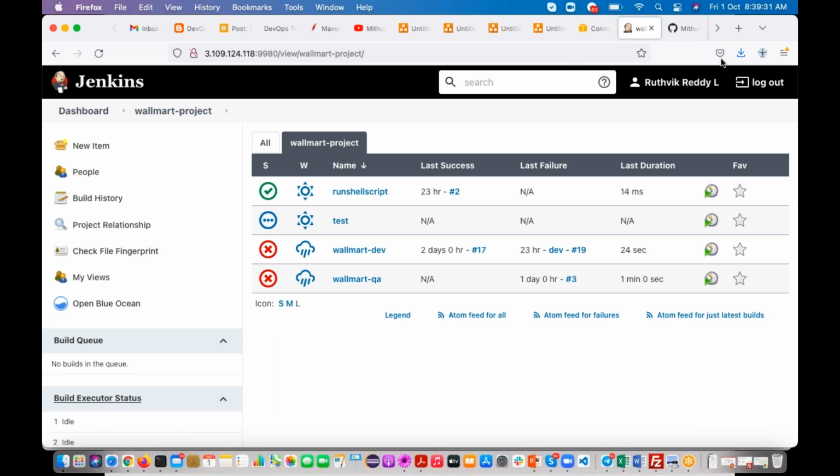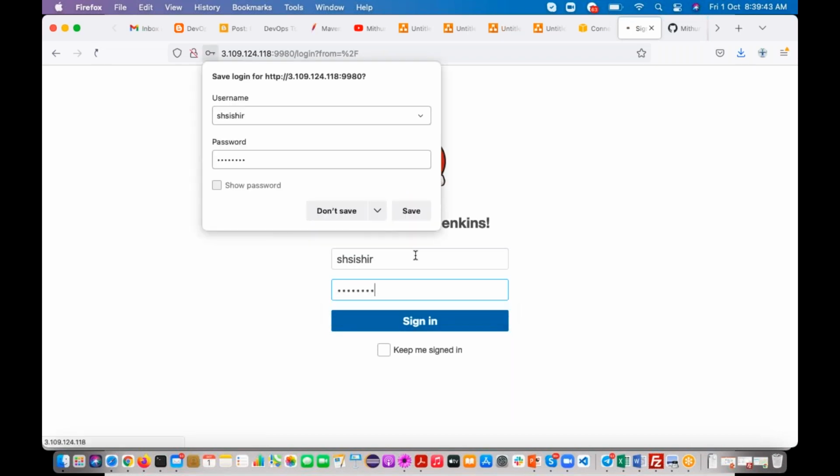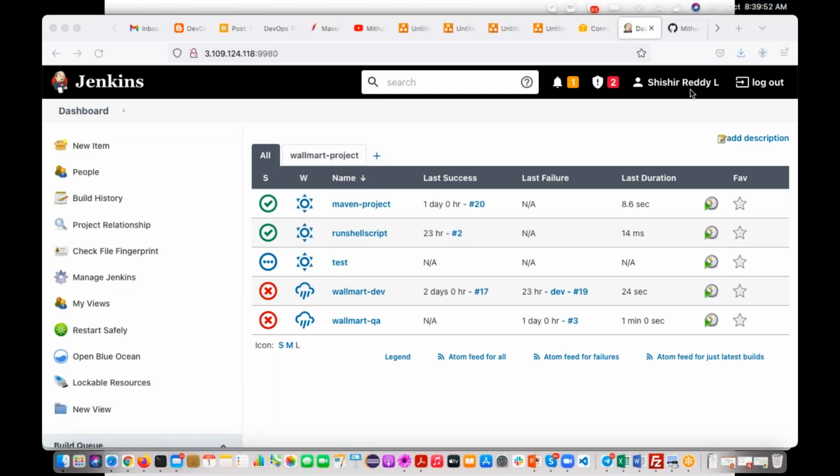Right? So now if you log in with CC user, if you see, we can see manage Jenkins, new item, and the plus symbol for creating views also, meaning he is like an admin user, he is a DevOps engineer.